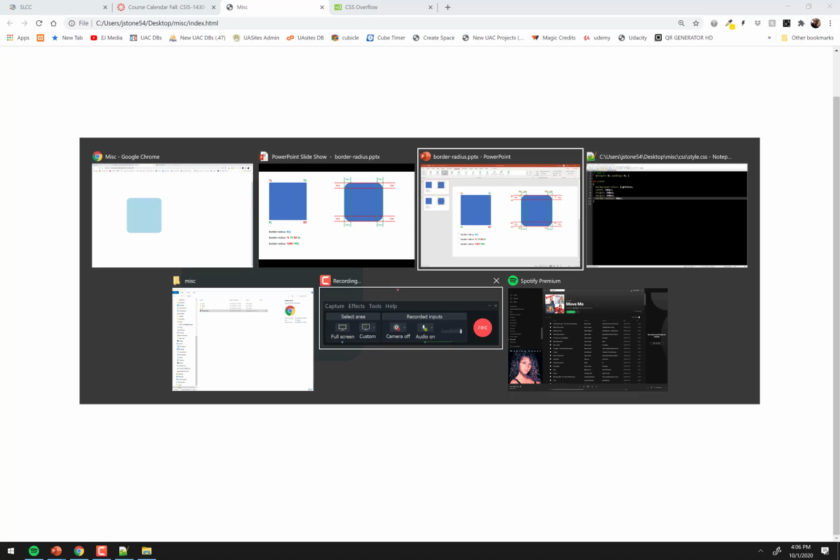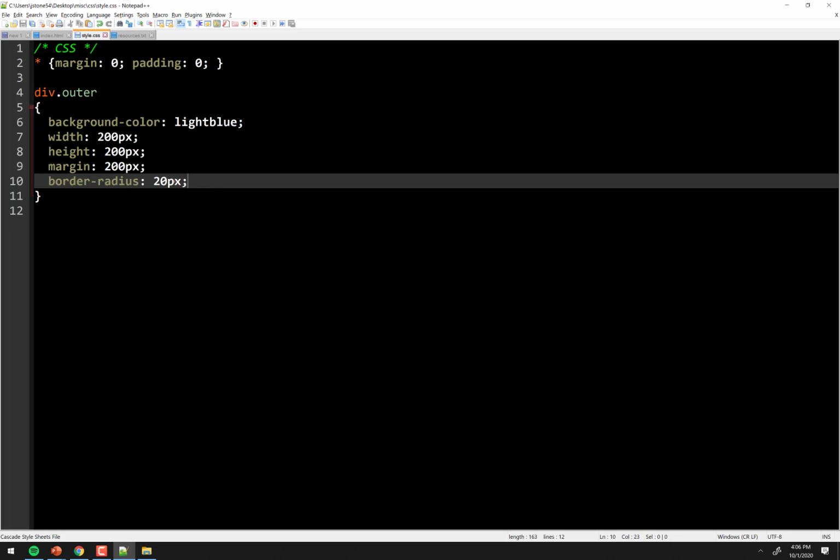So here's our box, and here's our code. If I give a border radius of, say, 50%, okay, what this does is it's going to go down 50% of the width and 50% of the height, and then make an arc between the two. What's that going to do? It's going to make a circle, right?